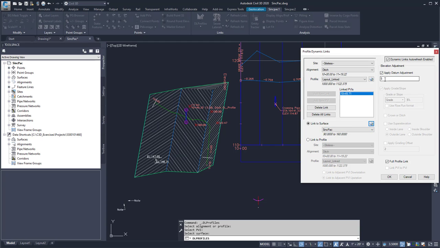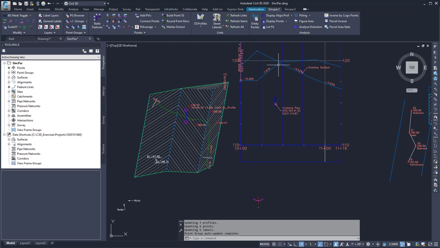Here I can apply a datum adjustment. So if I want to be 0.5 feet below it, I can enter in that value here. And I can create a full profile link or just individual PVIs. So now when I hit OK, that PVI is going to grab the elevation of the surface there.